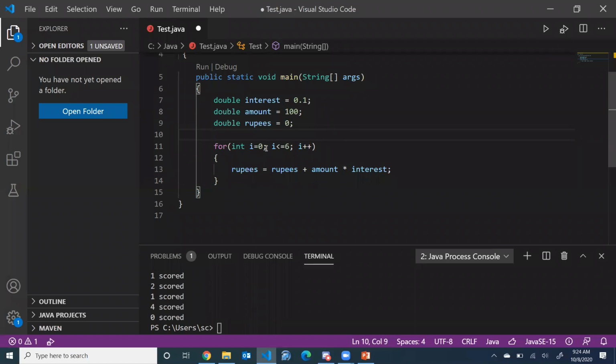So what we have over here is that we have this amount stored, and we are saying that every month we are going to get the interest on this amount. So the interest that we are getting is whatever the amount we have, 100, we multiply it with interest, which is 0.1. We get 10 rupees, and that 10 gets added into rupees. So initially rupees was 0. So after a month this will become 10, and then after another month this will become 20, then 30, then 40, then 50.